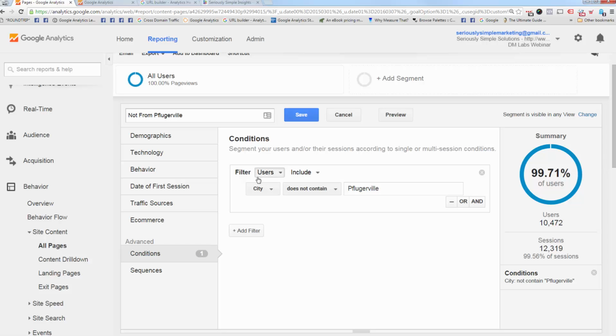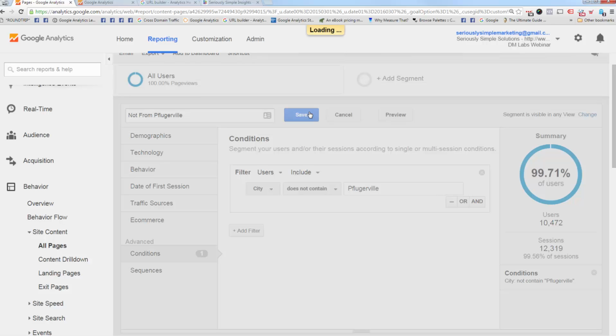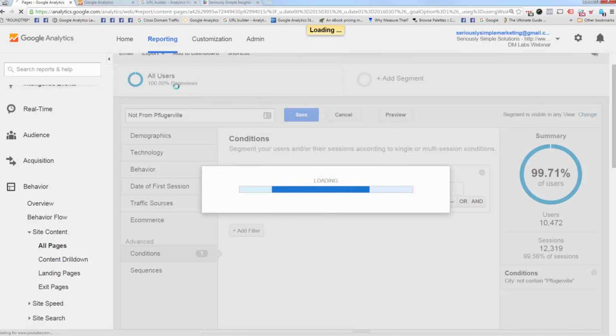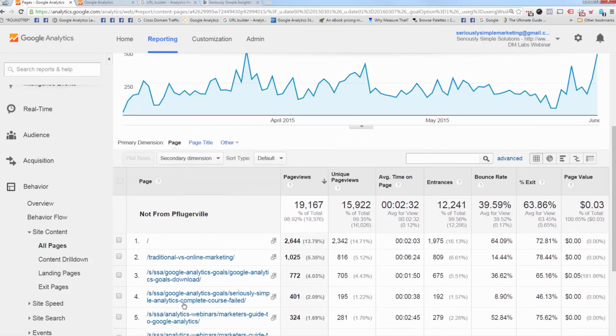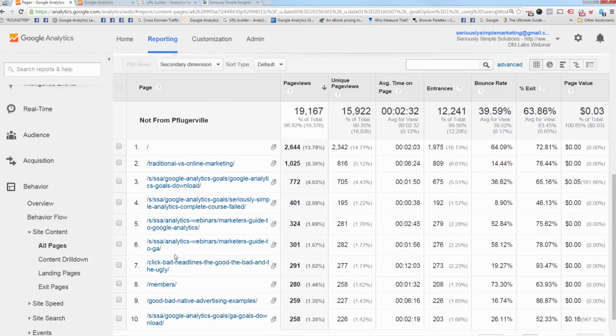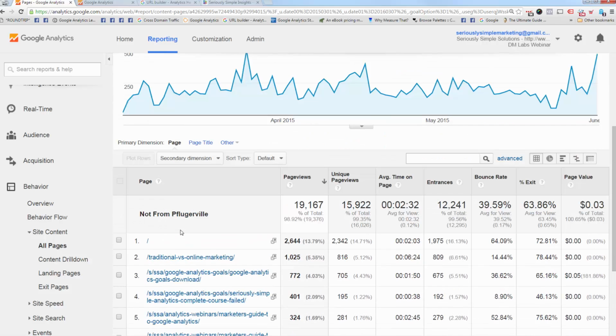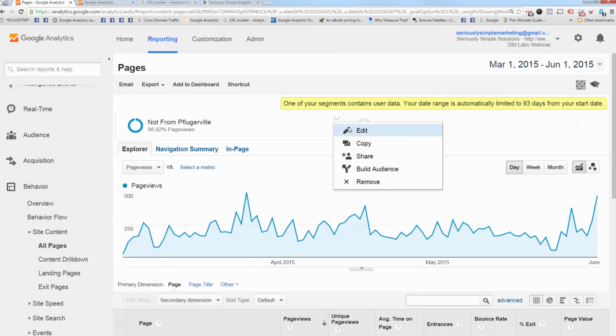So when I come in and click save here, it pulls up this segment, and now all of my reports are not from Pflugerville. They're showing everything that's not from Pflugerville. So my personal traffic is no longer in there. And then if I want to see my personal traffic, I could technically create a segment that's the opposite of that, or I could just turn this filter off and it shows me my traffic again.